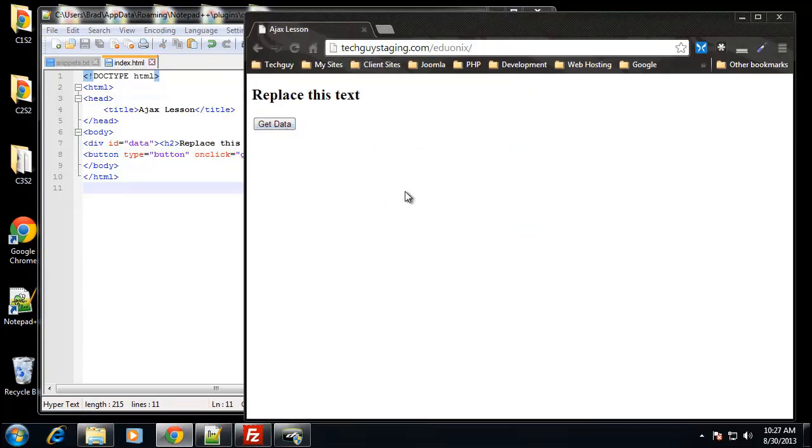Obviously right now it's not going to do anything, but we're going to make it so that when we click this button, this text is replaced with whatever we want.